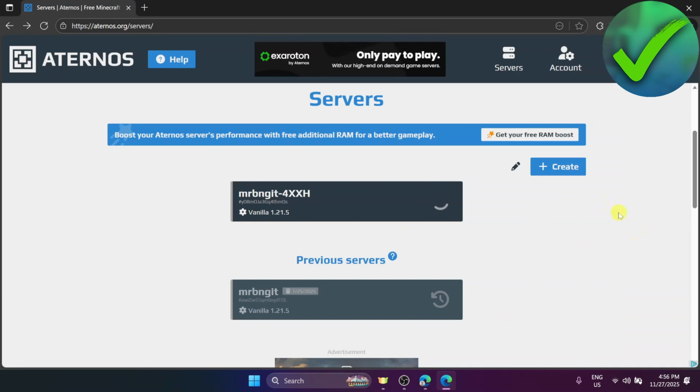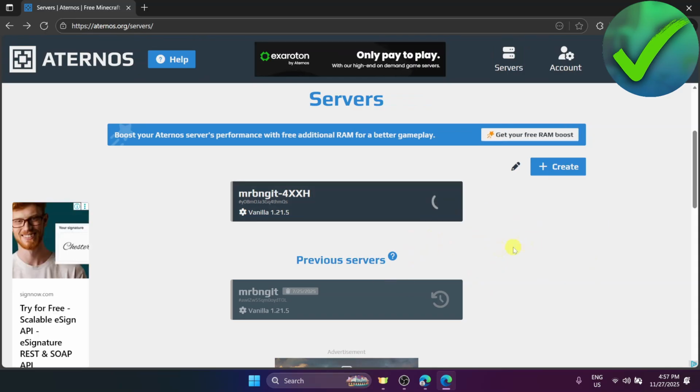How to play Minecraft data packs on Aternos. So that is what I'm going to show you guys in this super quick and easy tutorial. So let's get into it.